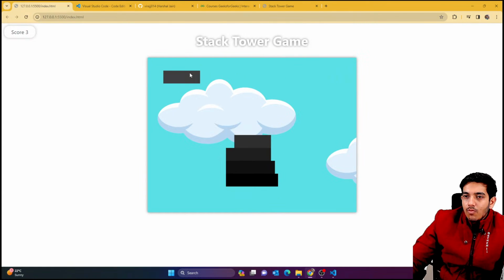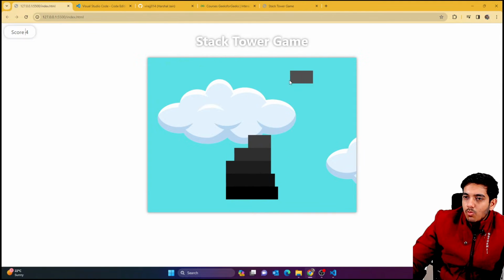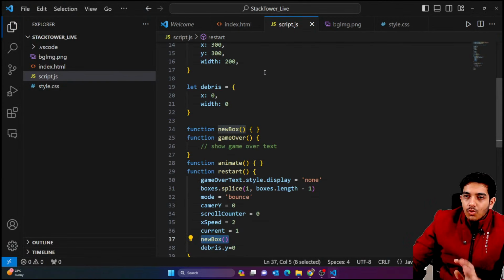So this is dependent on what? This is dependent on the last box. The last box is of this size, so you can see the new box is also of the same size. If I suppose make it smaller, you can see now the new box is of the same size as the last box. So the newBox function is totally dependent on the last box.